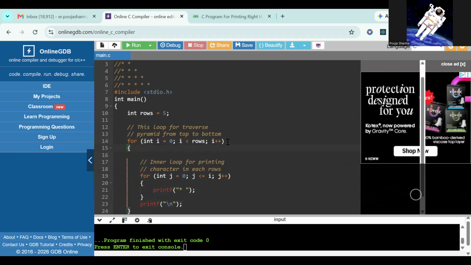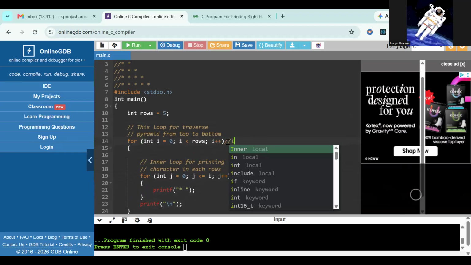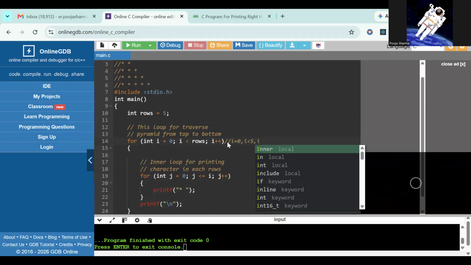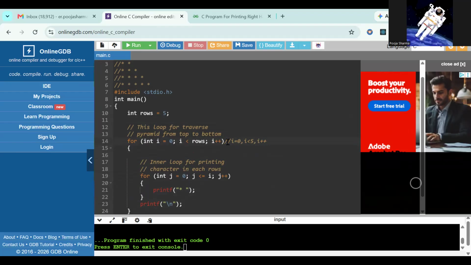So here, when I is 0, right? And I is less than rows. So how many rows are there? 5, right? And I plus plus. Okay. Now let's come up here. Here, j is equal to 0. This is for our columns. These are for rows, right? Now, j will move on till the value of I, right?